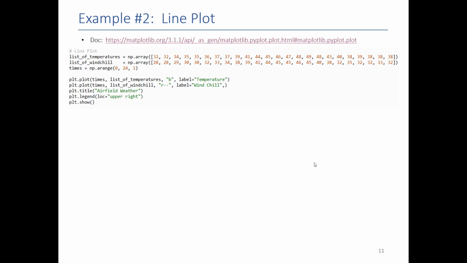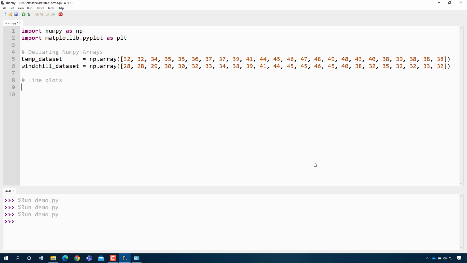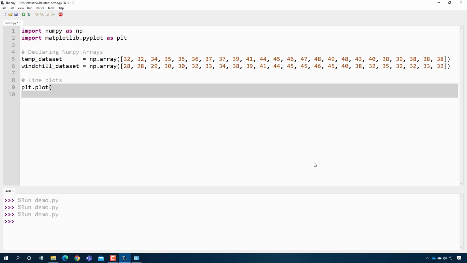Now, if I wanted to get a little bit fancier, I can plot multiple pieces of data at the same time. So let's say, for example, I'm going to do line plots. And now, let's go ahead and just start off with our plot of the temperature dataset again.